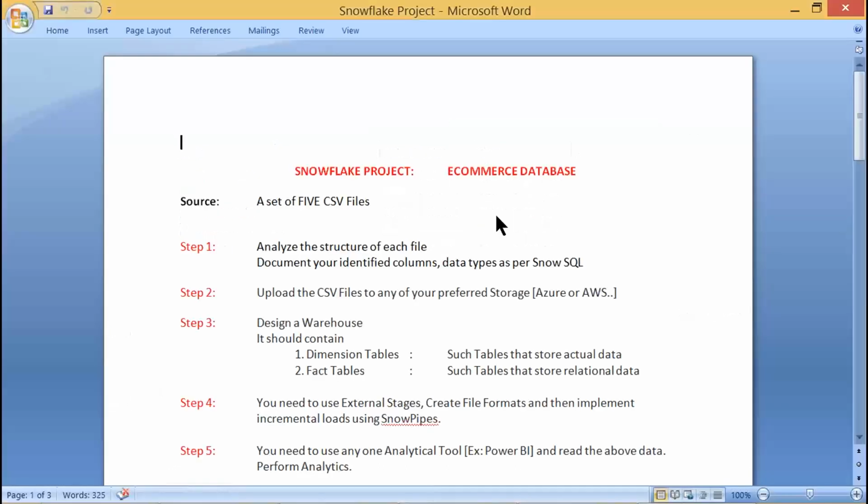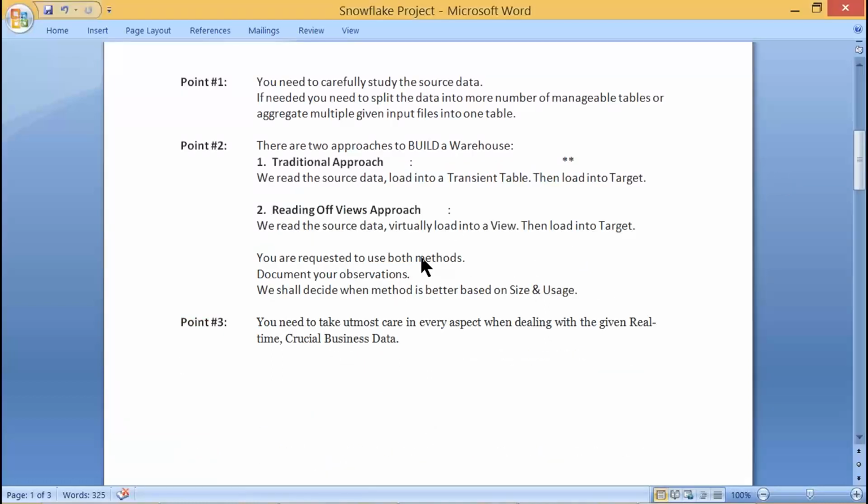The detailed project requirement: an e-commerce database environment with various validation points or various implementation points with two different approaches. We have the traditional approach and we have the reading of views approach. Two different approaches in Snowflake environment. We'll do both. We'll be using both methods, but mostly in real world we always see the traditional approach compared to the reading of views approach.